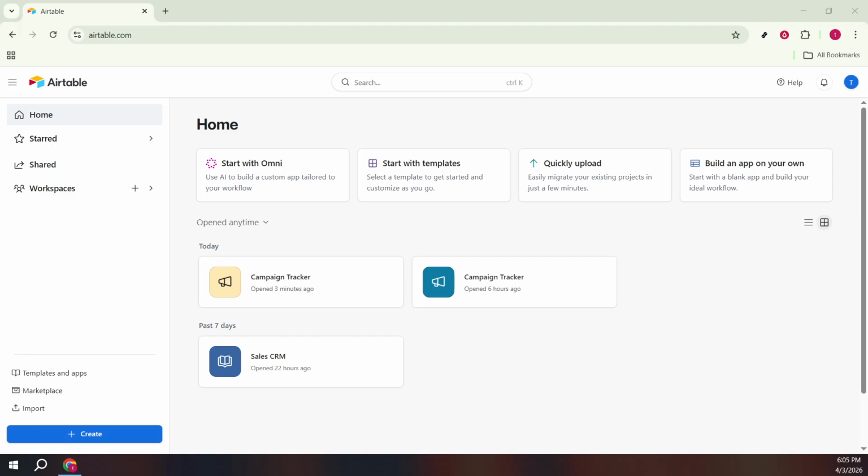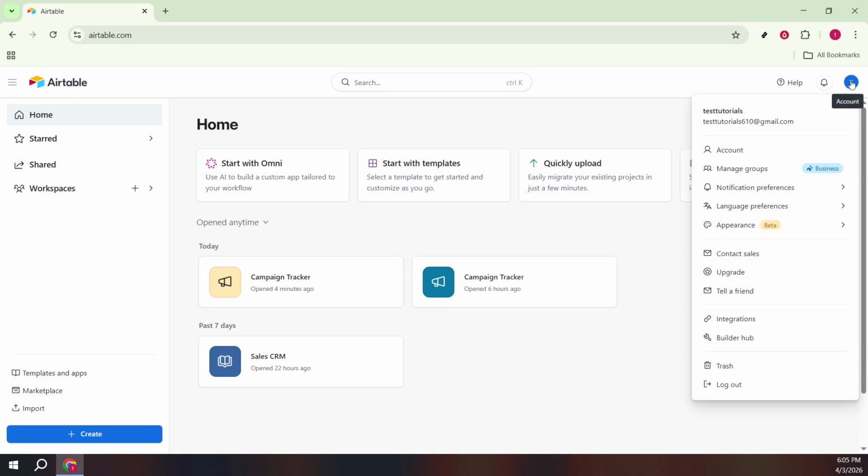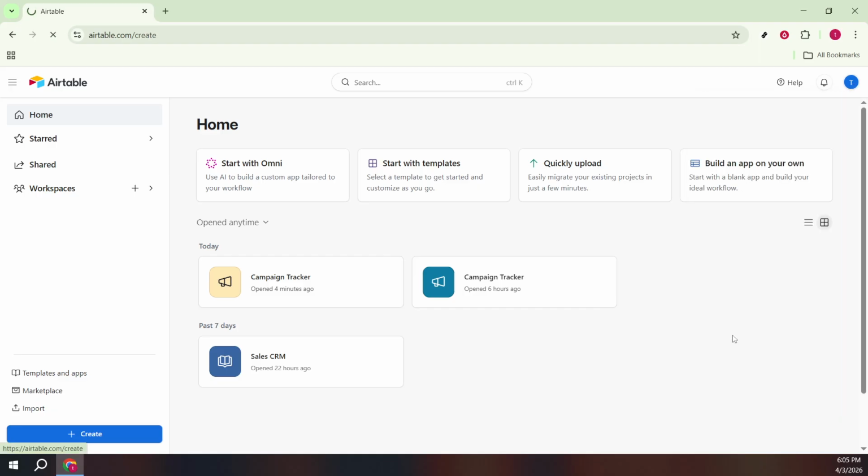Make sure you're signed into the account where you want to create the token. Once you're on the home page or in any workspace, look to the top right corner and click your profile icon. That opens a menu with options related to your account and building tools. From that menu, choose Builder Hub. This is where Airtable centralizes tools for creators and developers.